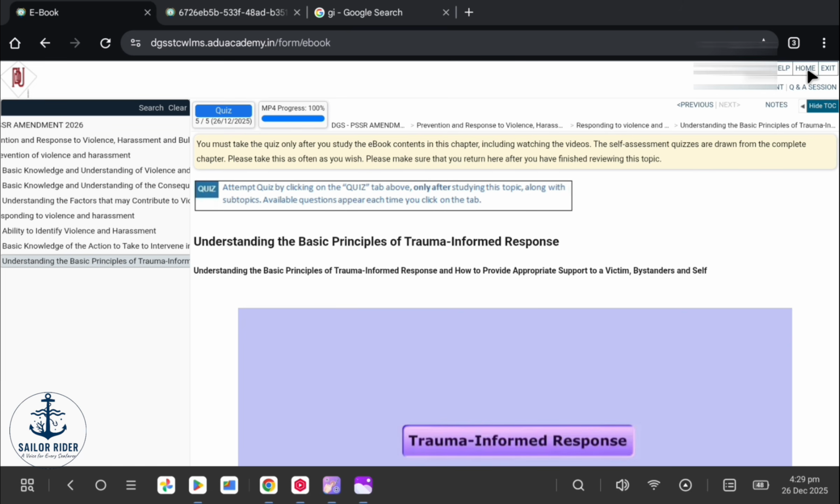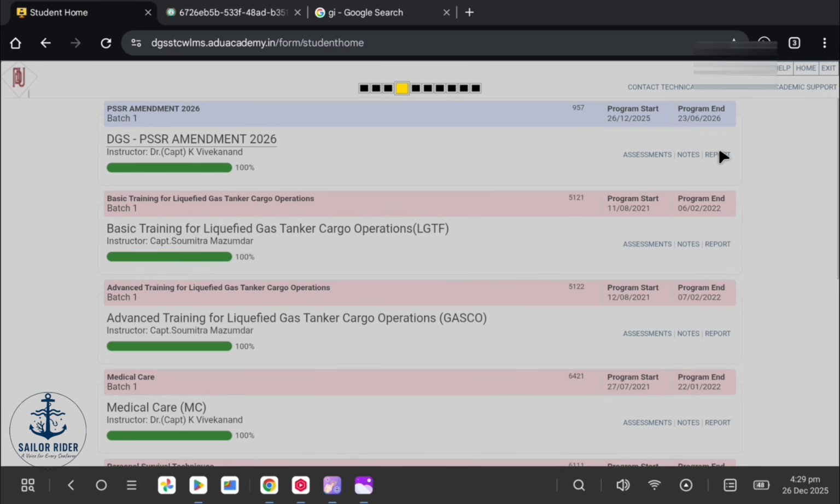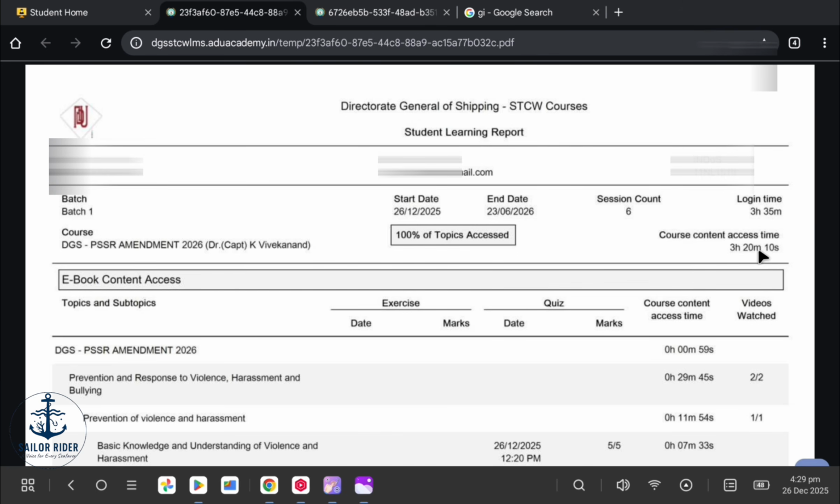Step 6. Check your report. After completing the modules, go back to the home page and click Report at the top right. Here you can check how much time you spent, whether modules are completed, and assessment eligibility.